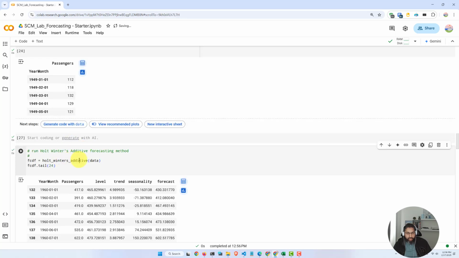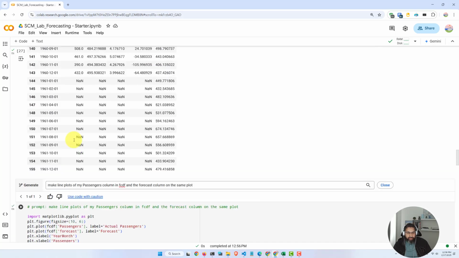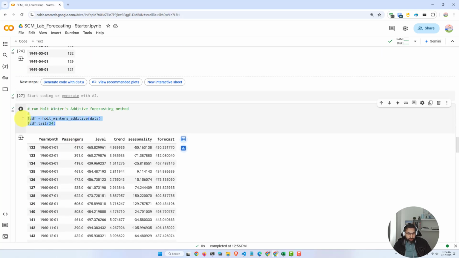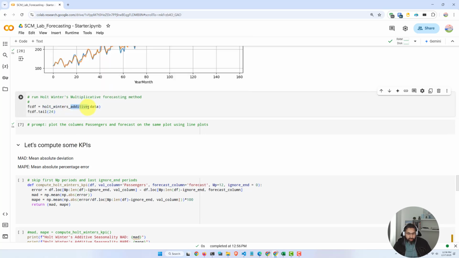Okay, next, so we did the additive seasonality. Next, we are going to run the multiplicative seasonality, which is very similar code, just calling that function. Instead of additive, we call the multiplicative.